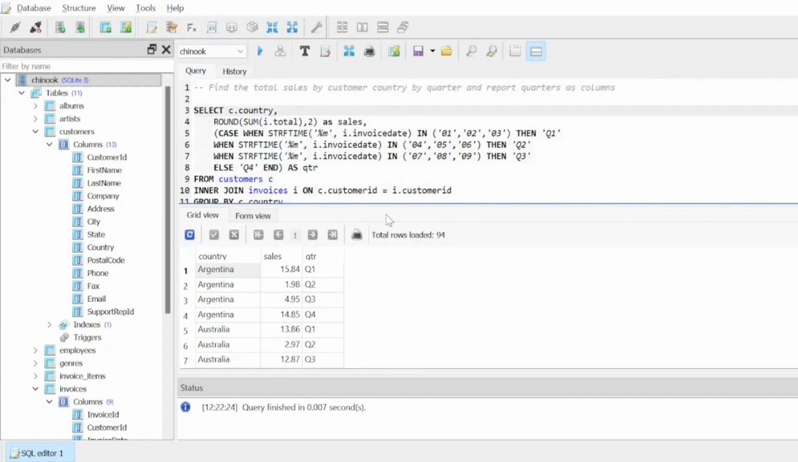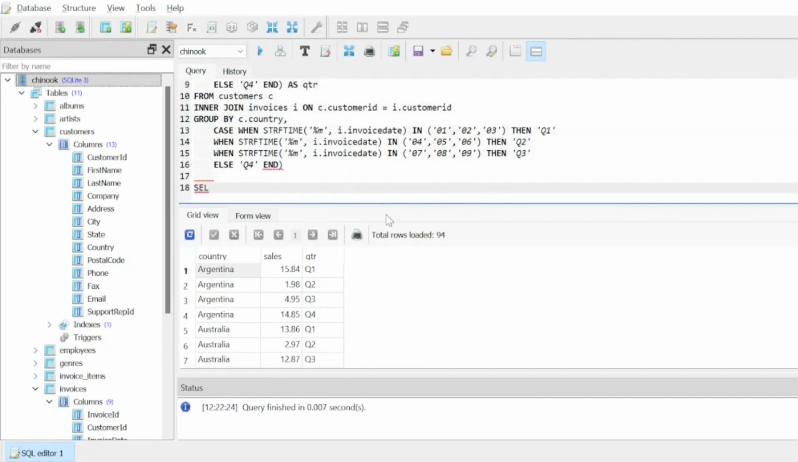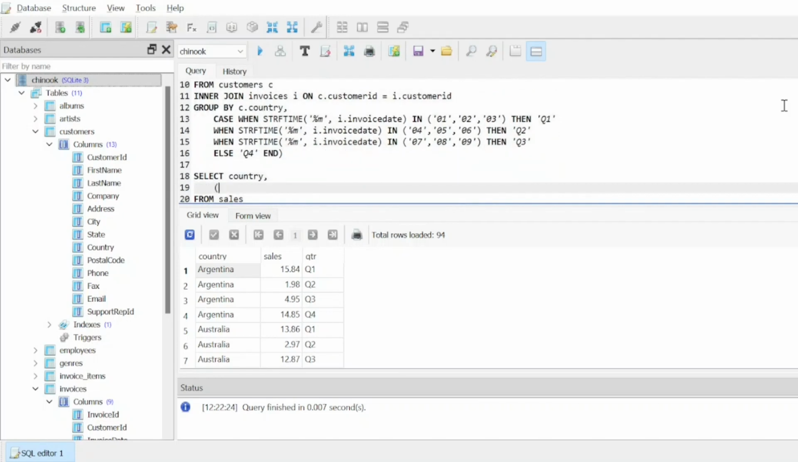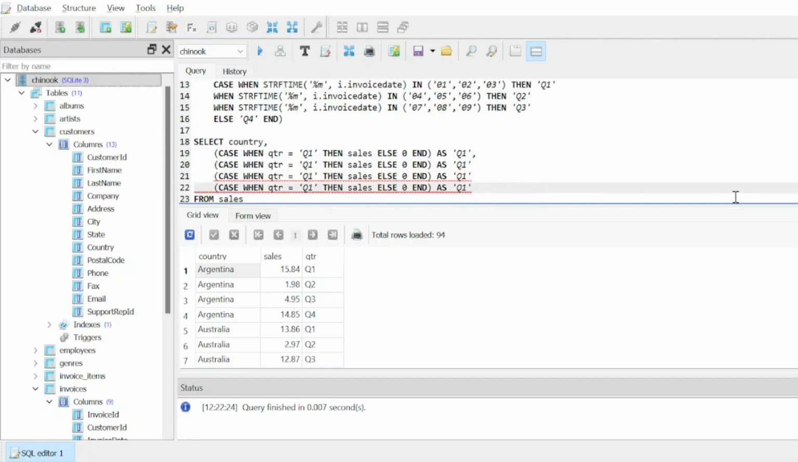So let's first convert this into a CTE and let's call this CTE. We need country. Now to build the quarter wise columns, we will use something like this. Case when Q1, then sales, else 0, as Q1. So what we are doing is, whenever the quarter is Q1, we will take the sales value here, otherwise we'll call it 0 and name it as Q1. Similarly for Q2, Q3 and Q4.